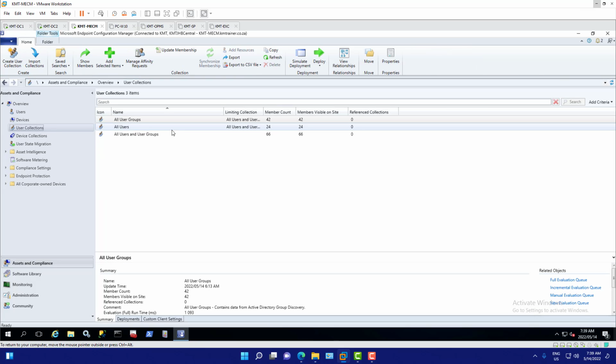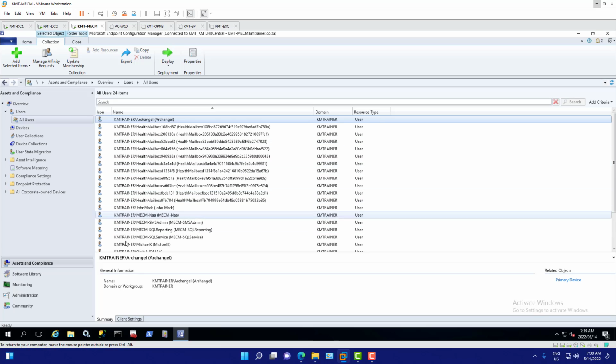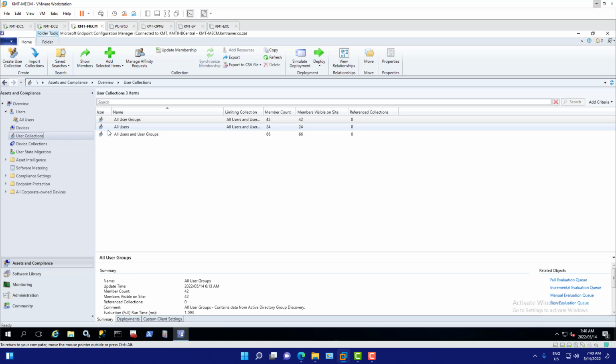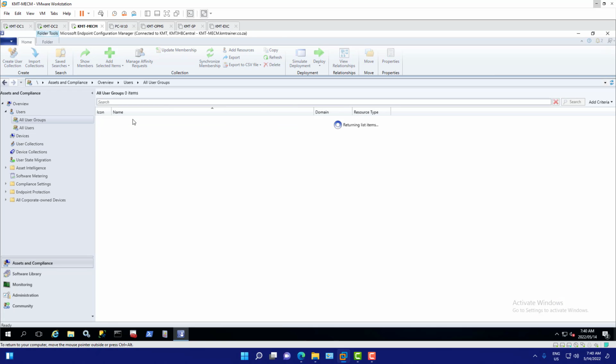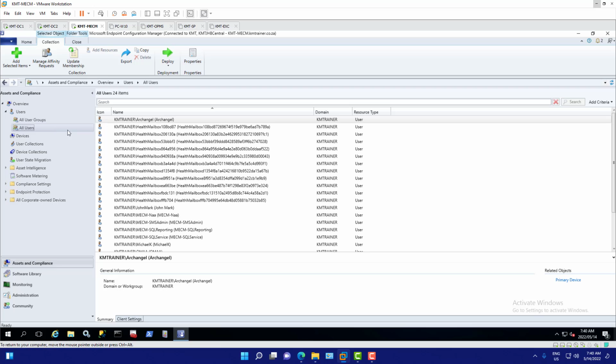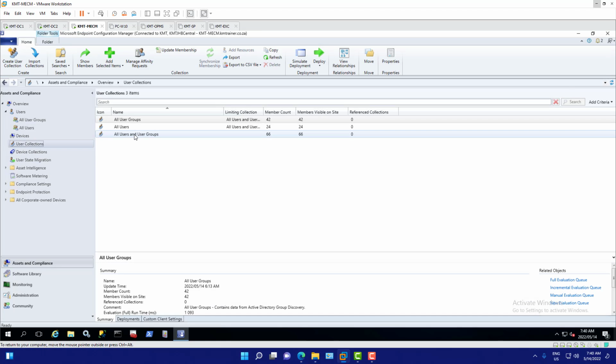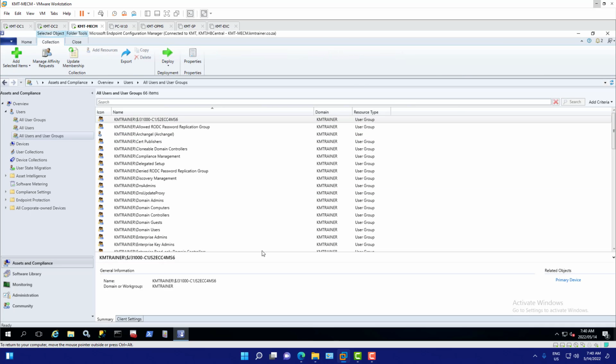So user collections. So you can see all the users that we have. So they've been pulled out. So you have all the users, they've been pulled from Active Directory. If you click on user collection, all user groups. This is all coming from Active Directory, all users. So if we had a user in AD, after a while, it will come up here. So user collection, all users and user groups.